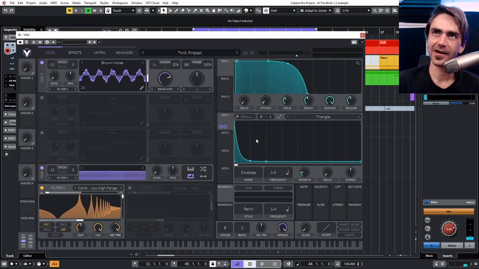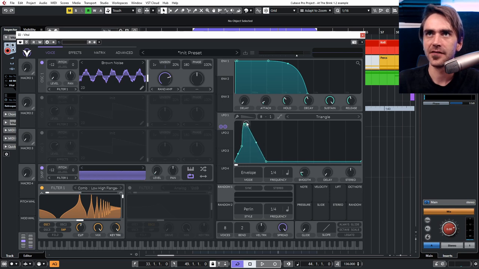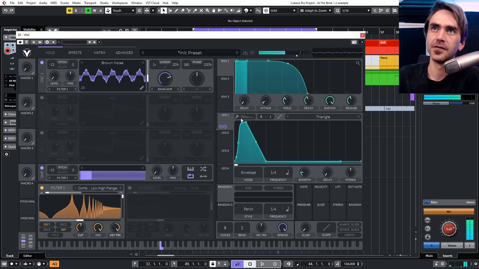So here we can change the shape of the pluck by drawing in a unique shape here with this LFO. This is why I changed it to an LFO rather than an envelope, because you get a little bit more control with creating these kind of weird things here. Check this out.